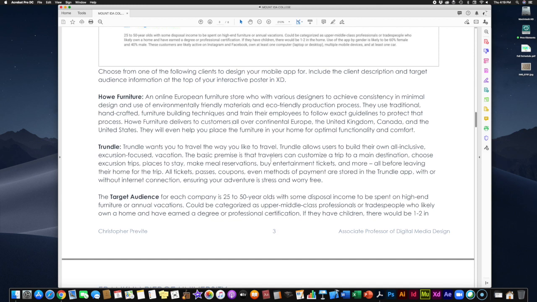The basic premise is that travelers can customize a trip to a main destination, choose excursion trips along the way, places to stay, make meal reservations, buy entertainment tickets, and more, all before leaving your home for the trip. All tickets, passes, coupons, and even methods of payment are stored in your Trundle app, with or without an internet connection, ensuring your adventure is stress and worry-free.